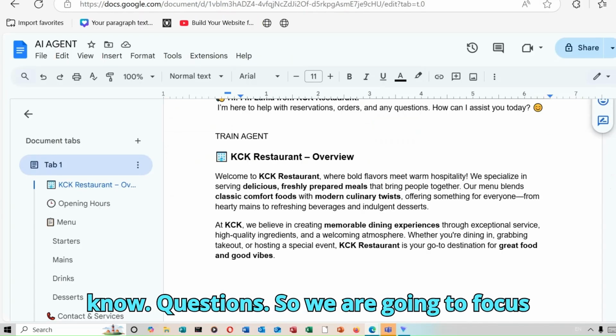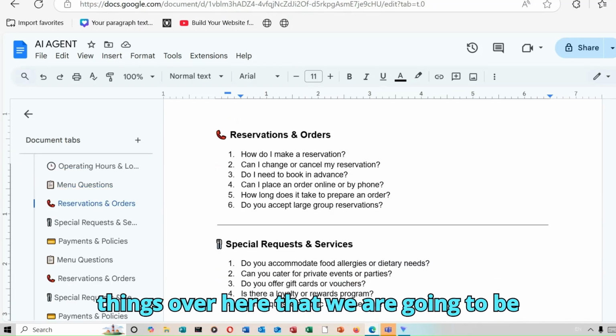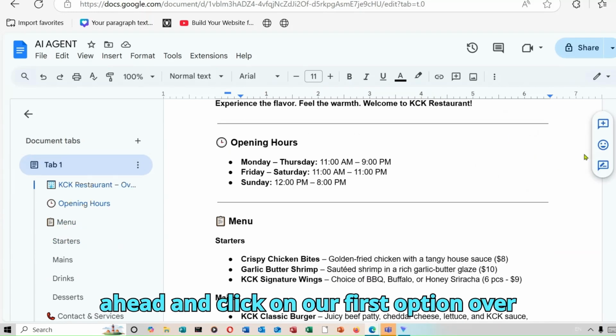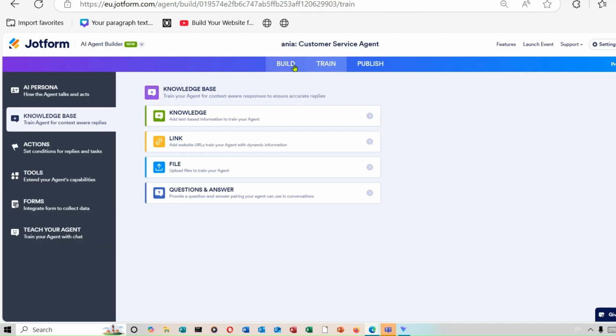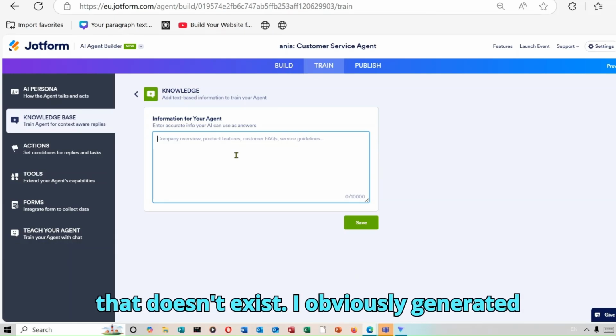questions. So we are going to focus on those two options over here. Like you can see, I just came up with some key things over here that we are going to be using to train our AI. So let me go ahead and click on our first option over here, which is knowledge. So now I'm going to input all the information about this company that doesn't exist.